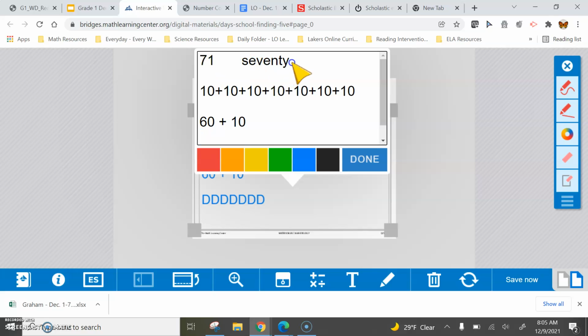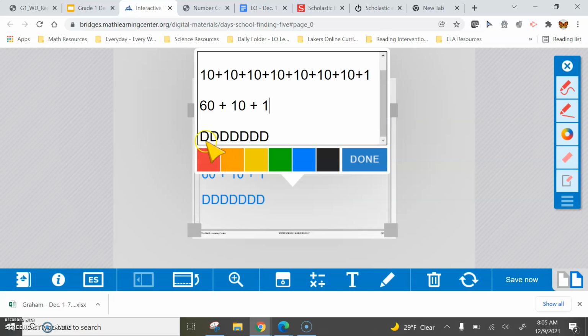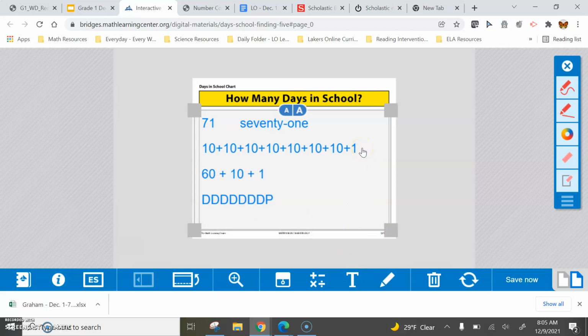71 is a number. 71 as a number word. We have 10, 20, 30, 40, 50, 60, 70, plus 1, 71 here. We have 60 plus 10 more, which is 70, plus 1 would be 71 here. And then we have 10, 20, 30, 40, 50, 60, 70. We need to add on a coin that's worth 1 cent. What's that called again? Good, if you said a penny. Very good.